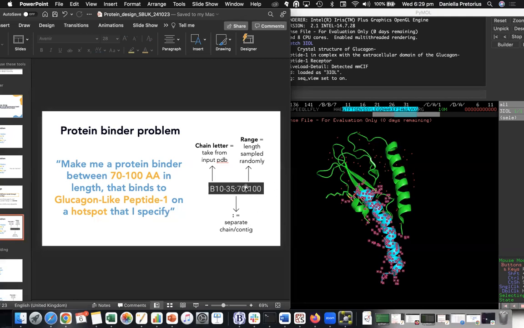And then I'm specifying here 70 to 100, right? So I said before, I didn't care what actual length it is. I just want it to be between 70 to 100, right? So what it will do is it will randomly sample this length, right? So if I have it going twice, maybe I'll get two different lengths. One will be 89 amino acids, and the other one will be like 93 amino acids, right?